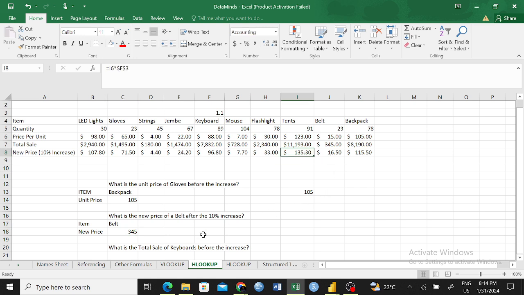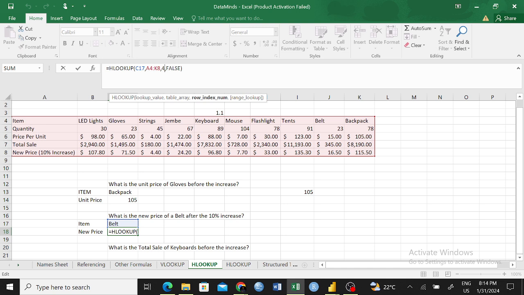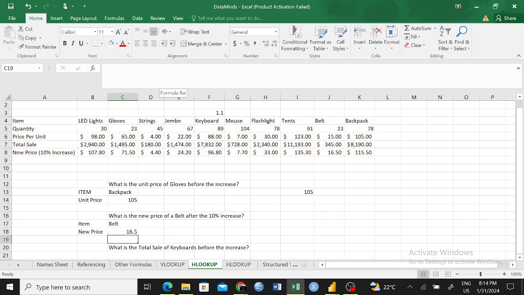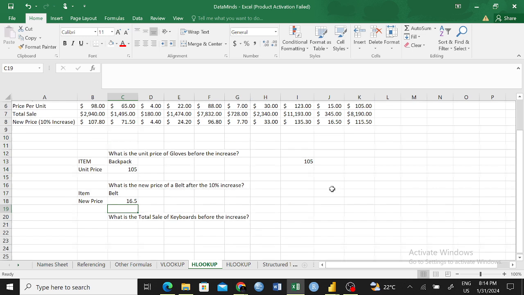Where's the belt? Let me see. Belt. So why is it giving us this? So this one is LED. Even your referencing is a problem, because it's item 1, 2, 3, 4, 5. This one is supposed to be 5. Yeah, I think this is what you are mentioning, Vintain. So this one was supposed to be number 5. So 16.50. Yeah.